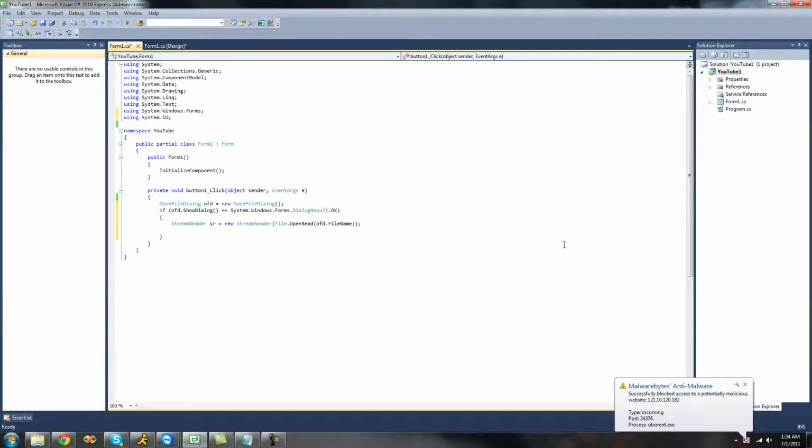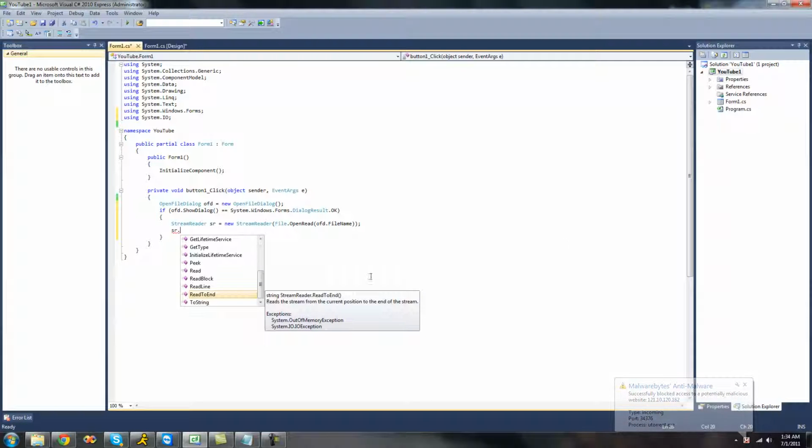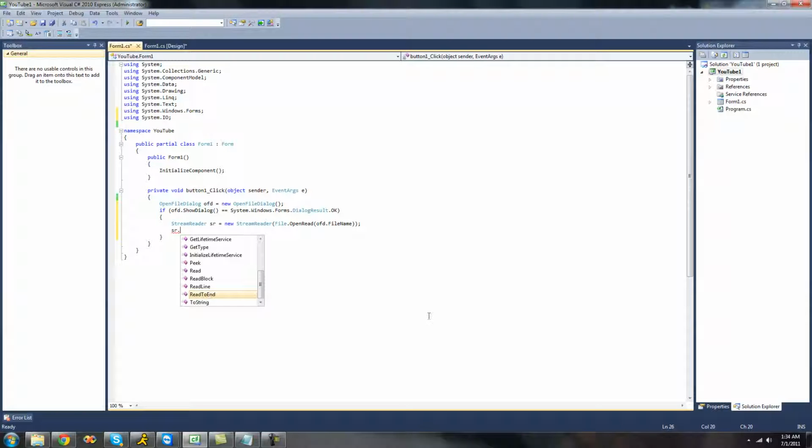The first method that we're going to be looking at is the ReadToEnd method. It says right here, reads the stream from the current position to the end of the stream. Since we haven't specified a position, it will by default start at the beginning. For text files, what this will do is read all of the text inside of the text file. So we're going to have it read all the text from the text file into our text box.